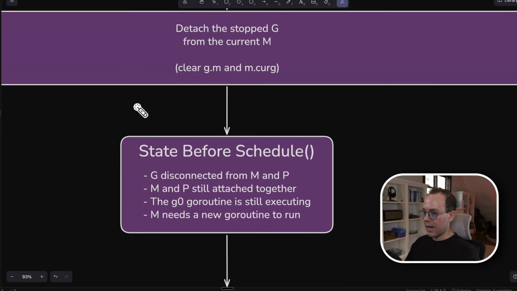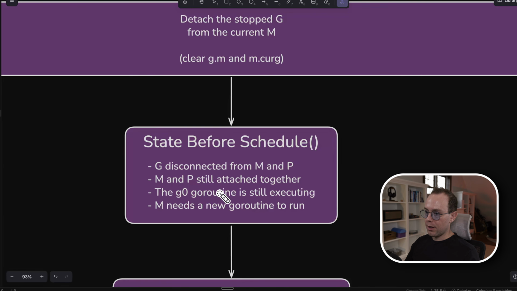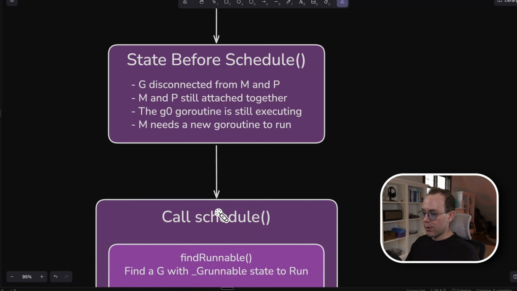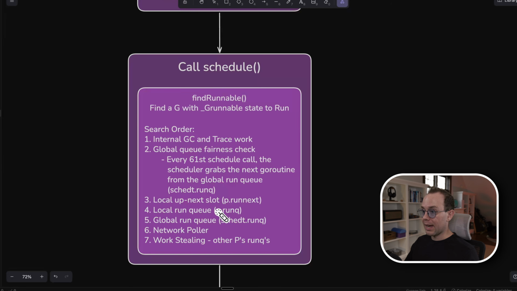So after all of that, this is what our state looks like. We have a completed G that's disconnected from an M and a P struct that are still linked together. And the G0 Go routine is still executing. And the M now needs a new Go routine to run. So this is where we call schedule and where we'll find runnable Go routines to start executing.